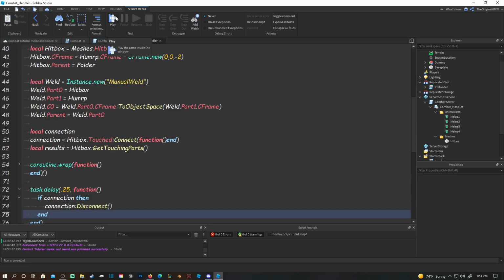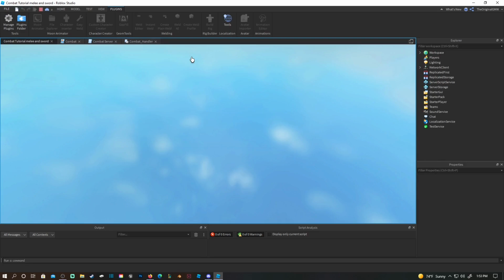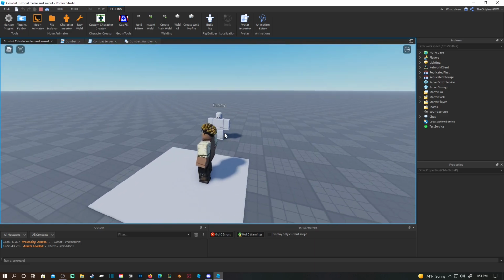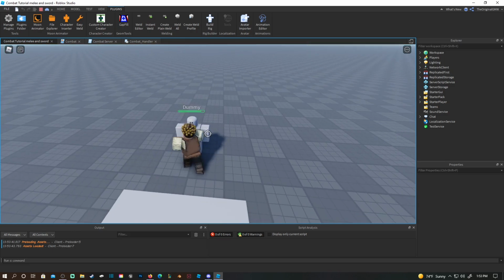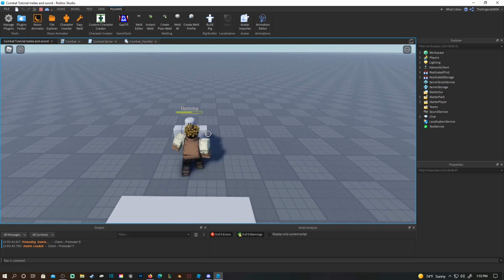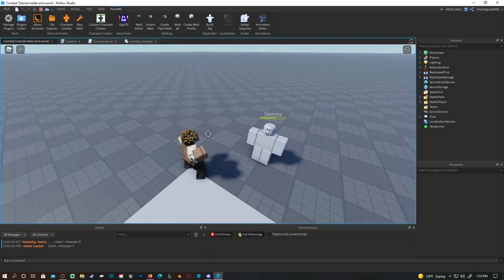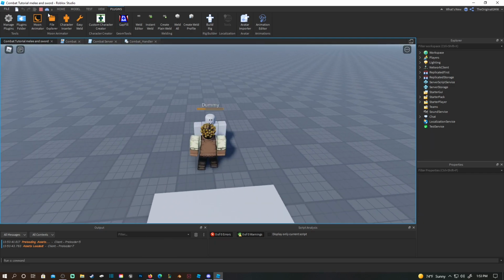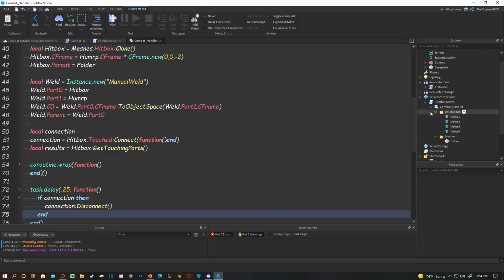So we're gonna save and then play. And you're gonna see we'll be able to do damage. So yeah, we're doing damage to the dummy. Just make sure you make your hitboxes invisible too. So yeah, we're just gonna make the hitbox invisible real quick.